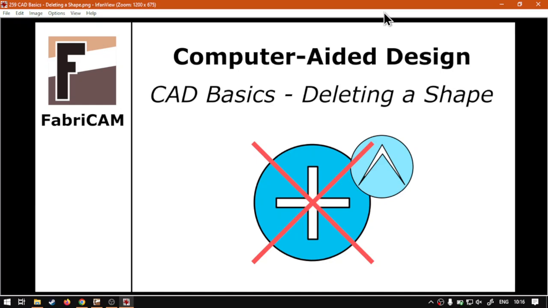Alright guys, in today's video we're going to be looking at how to delete shapes within your CAD feature. And this will be for FabriCAM software.